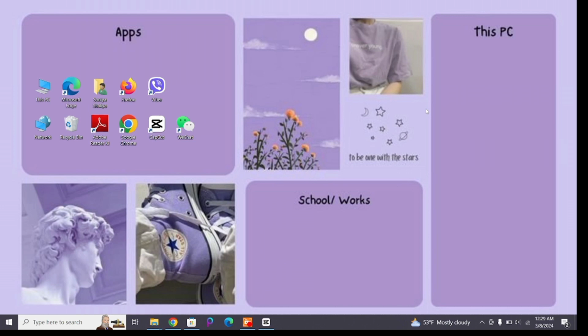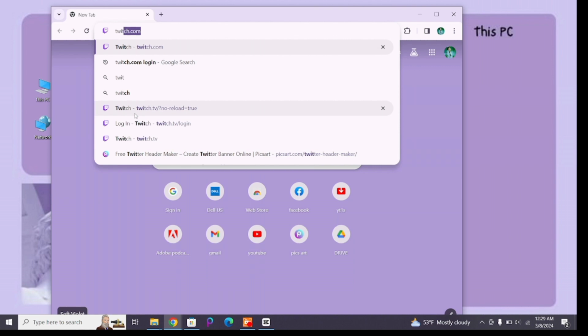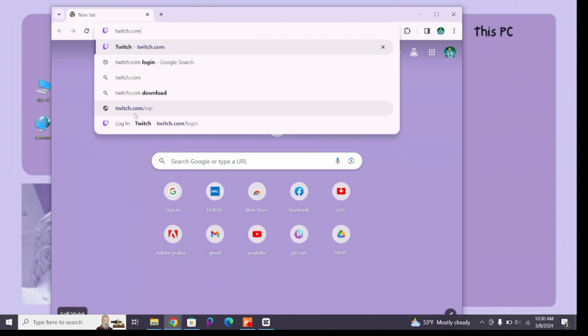I'm up with another quick and easy tutorial video on how you can turn on emotes on Twitch. For that, you'll have to open any browser on your device and at the search bar type the official website of Twitch, twitch.com. Then press enter to search it.